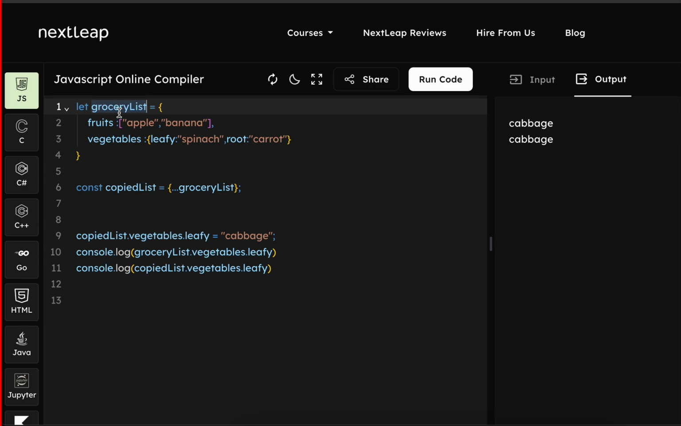I am expecting that grocery.vegetable.leafy will get spinach, but I am getting the cabbage. I am trying to modify the nested object, but I am getting the same cabbage. So how do we fix this?